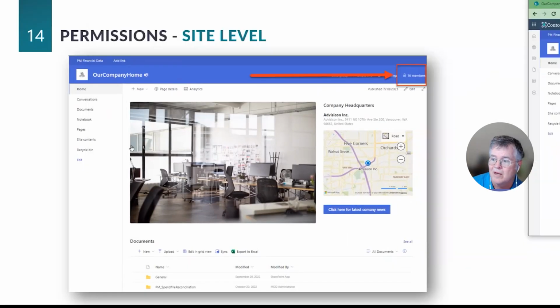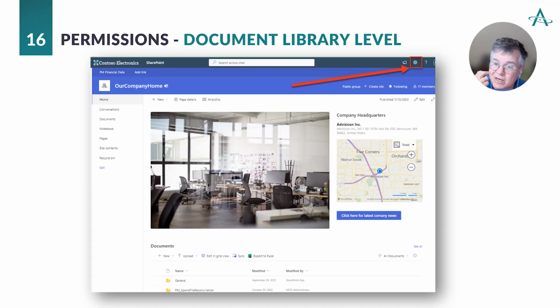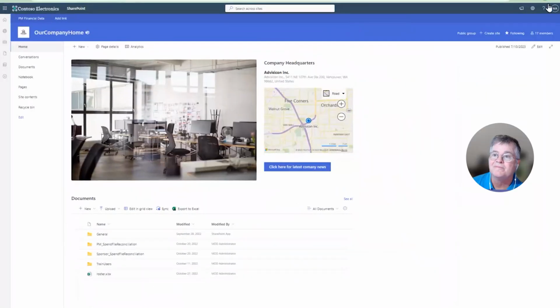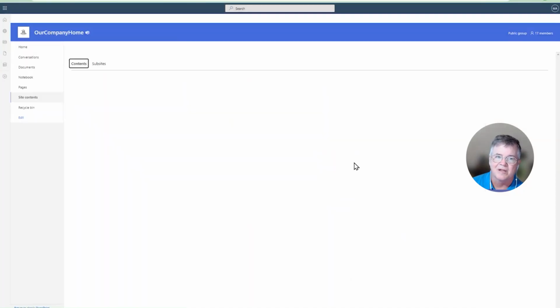All right, let's talk about the permissions at the document library level. This is a different way to go into that. To get into accesses for the document library level, we're going to access the gear wheel in the upper right corner of your SharePoint. Let's go in there and explore that a little bit. I'm hitting the gear wheel, and what you'd want to do is go to Site Contents. Your document library is content, and Site Contents is where the contents of this site live.